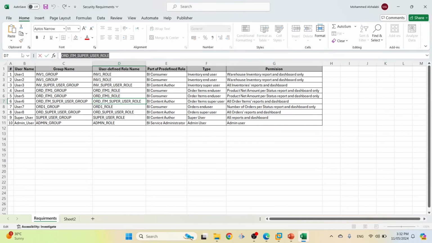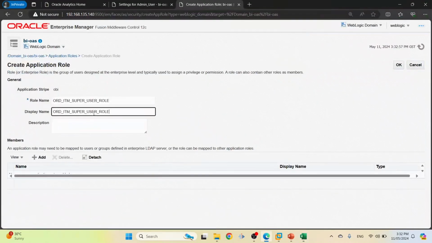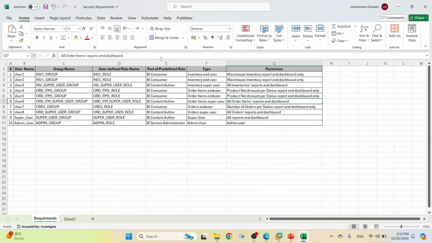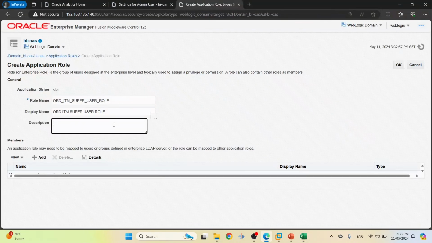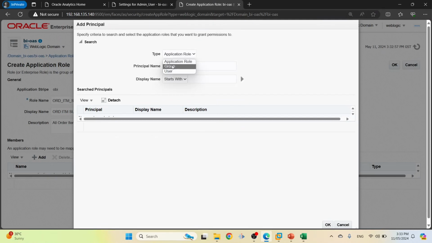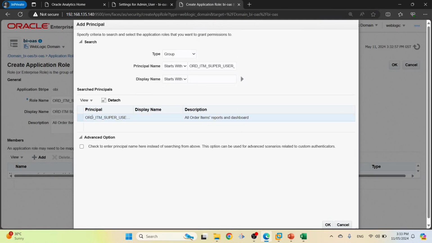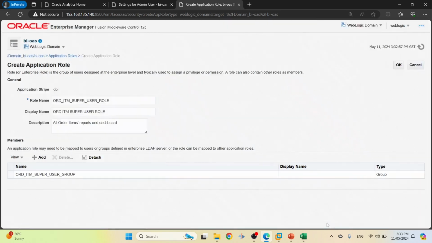Next, the order item super user rule. Create, without underscore, description, add the order item super user group. Select group, add the name here, click search, select the group name and click OK. Click OK.